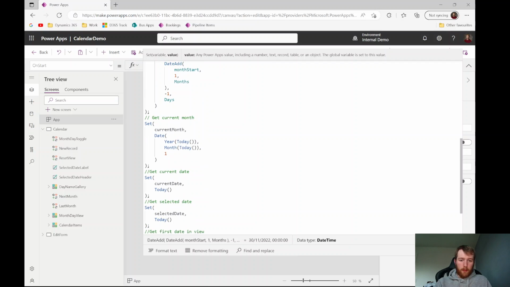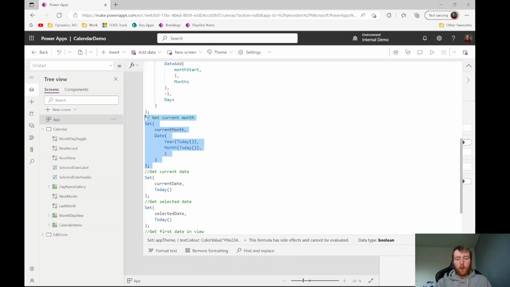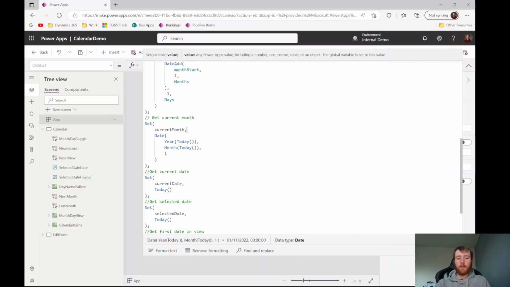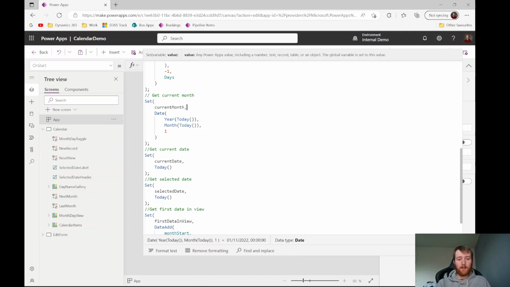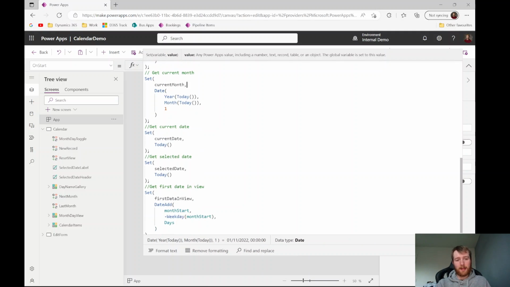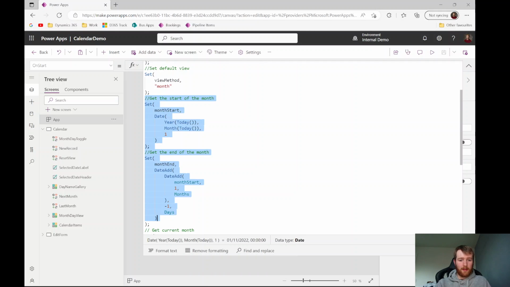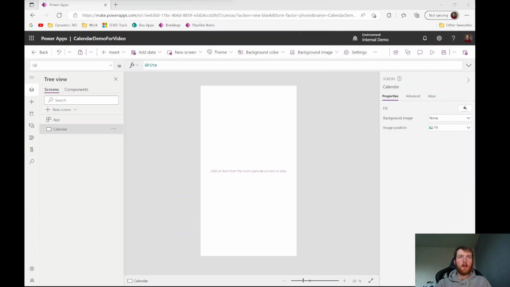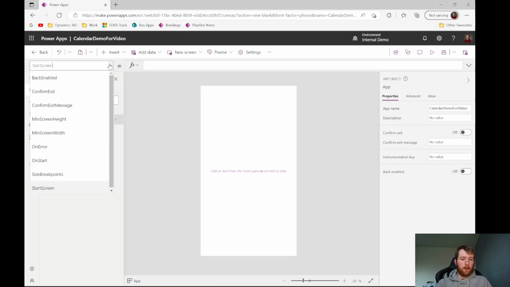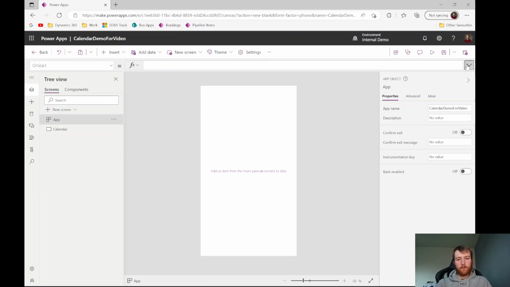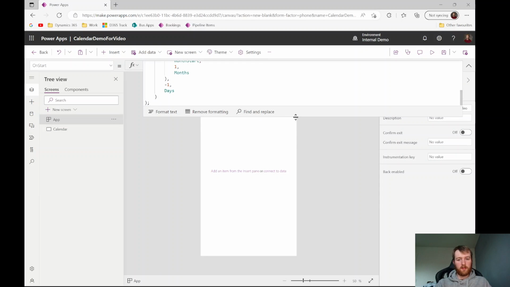Now get current month. This is what we're using for some of our functions in the actual app itself. So when we're trying to default back to a current month or whatever else, we declare that right now. Likewise for things like current date and selected date. For now, we're just going to use the get start of month and get the end of month. So I can just copy those over. And if I pop that back over to the side, on our app start, we can go to on start and inside of here, add in those functions.